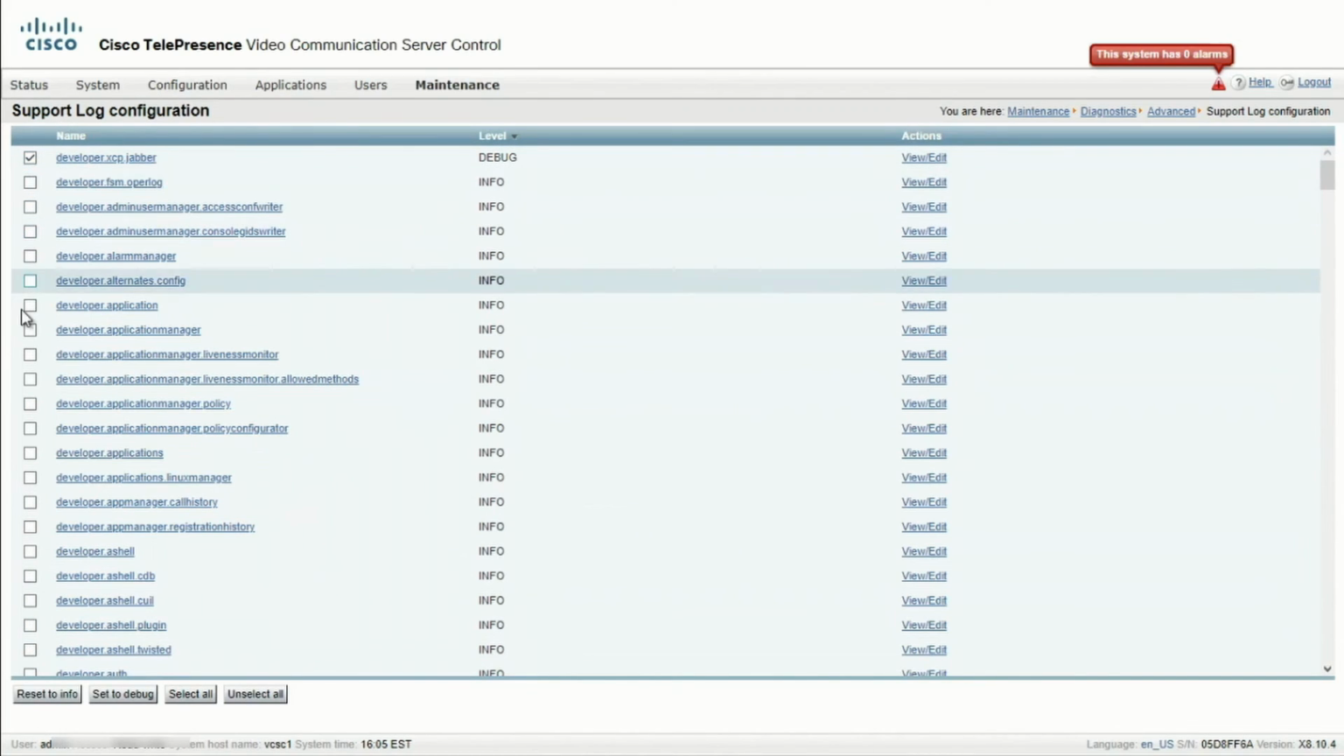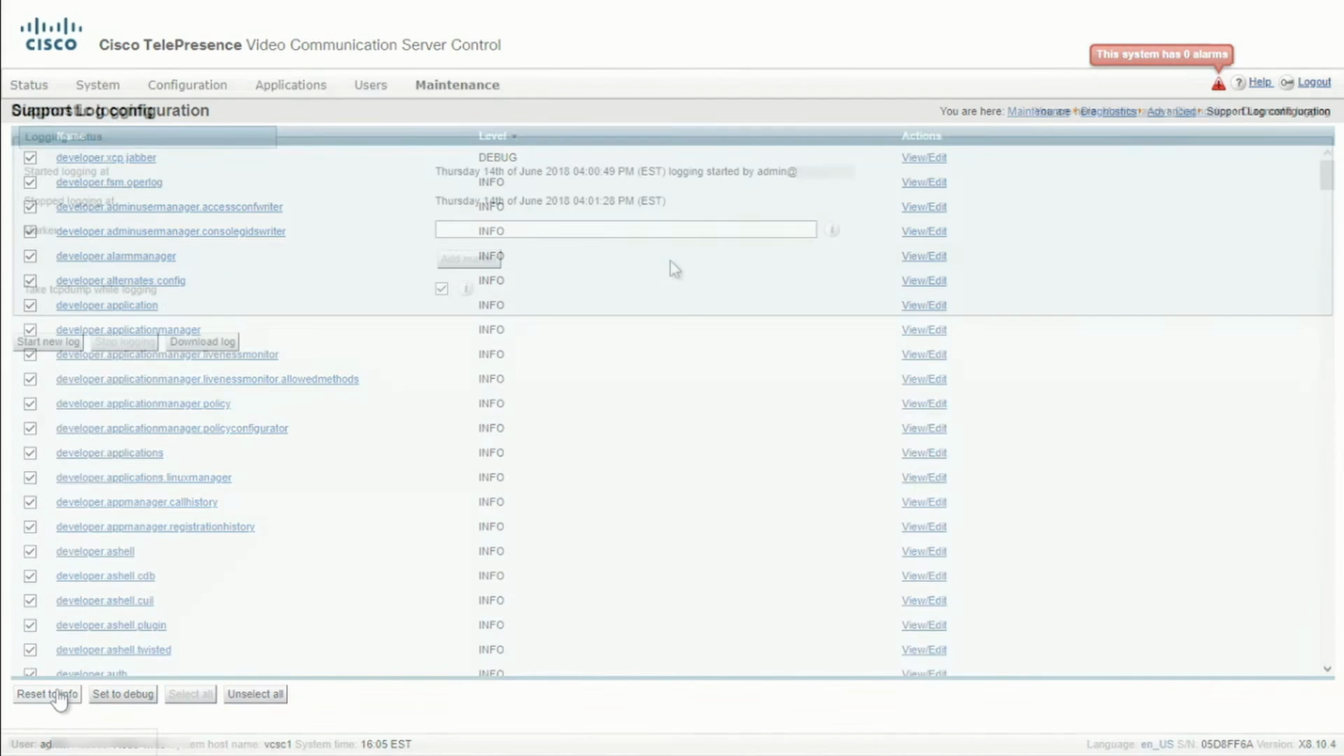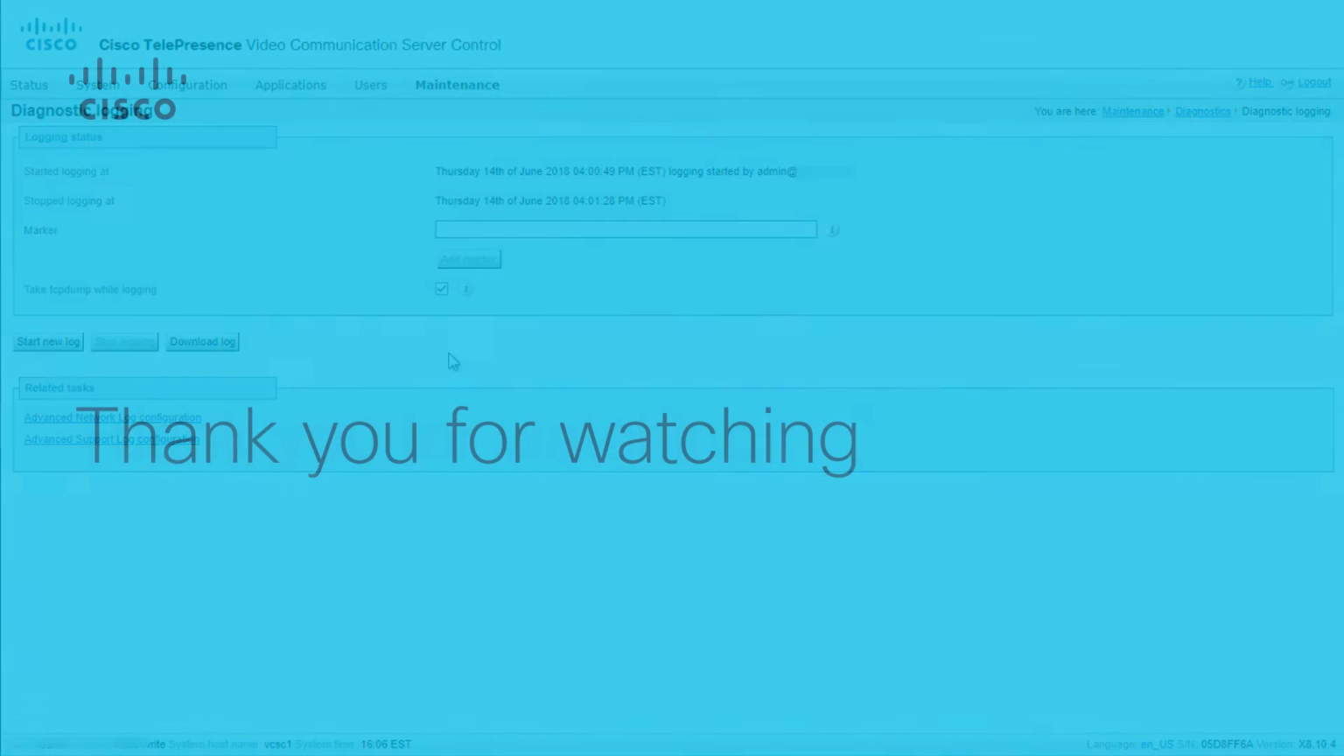If any of these logs do need to be turned up to debug, it needs to be done before starting the log from the diagnostic logging page. And that's all there is for Expressway diagnostic logs.